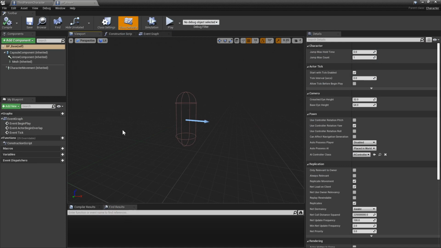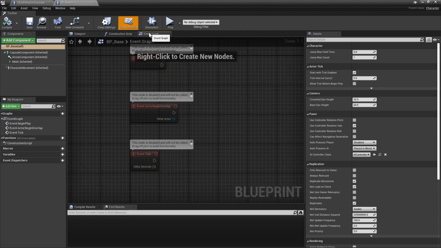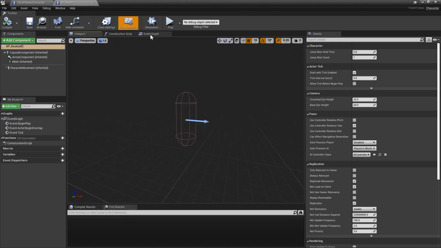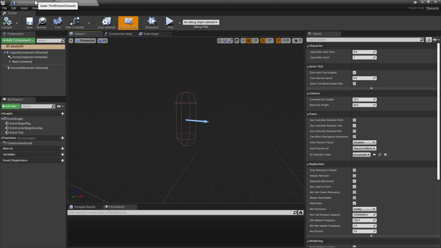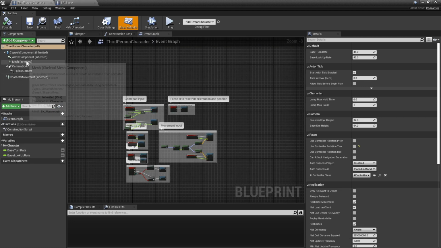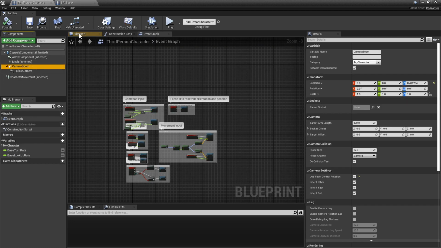If you open it, you should see that BP base is here, and it's completely empty. You only have these character movement, mesh, arrow component, and capsule component. And over here we have the same ones, but there is a camera.